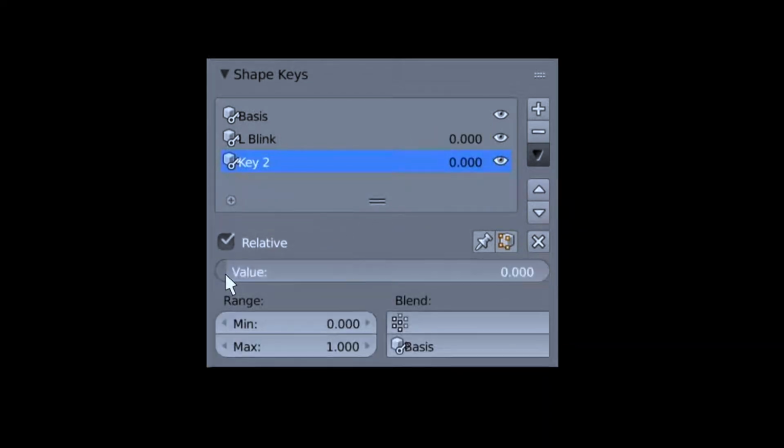Now let's move on to the info boxes. The first one, value, is the most crucial. This slider controls how much of the key's transformation is applied. Think of it like this: vector times weight.